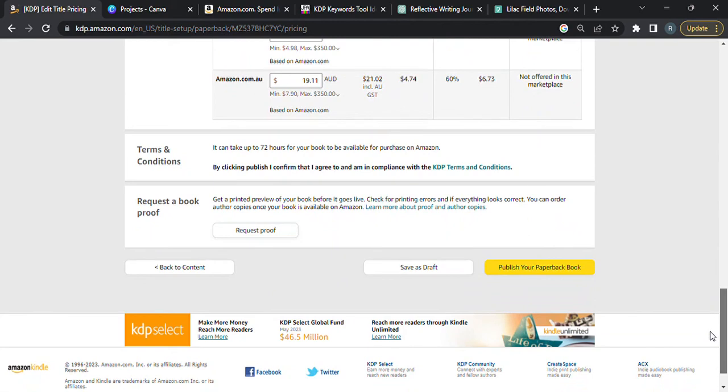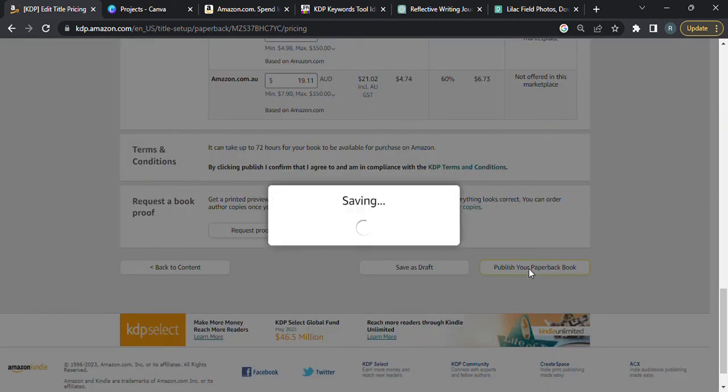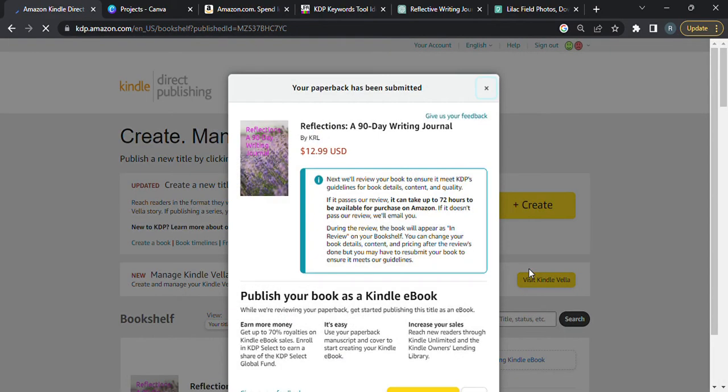Everything looks good here. You can request a proof, which is going to send you the actual proof of the book before it goes live on Amazon. I don't need a proof. It's a journal. So I'm going to go ahead and click Publish Your Paperback Book. It does take another minute here to save everything, and then it'll give you the option to create an ebook for it.